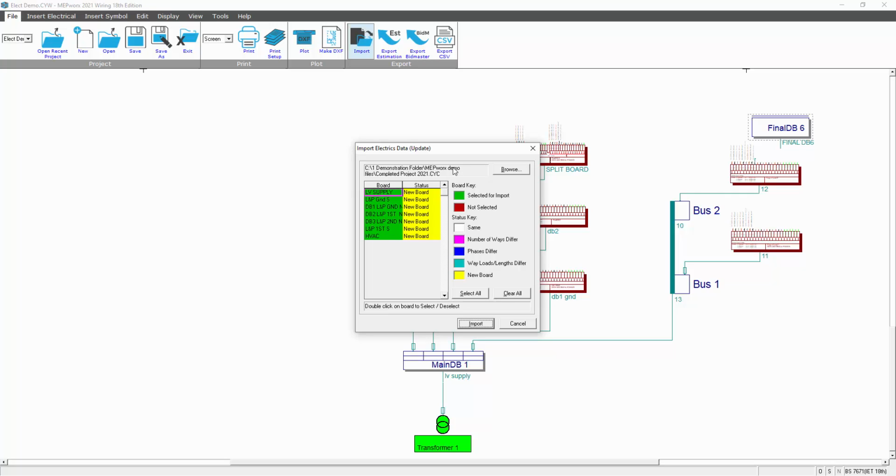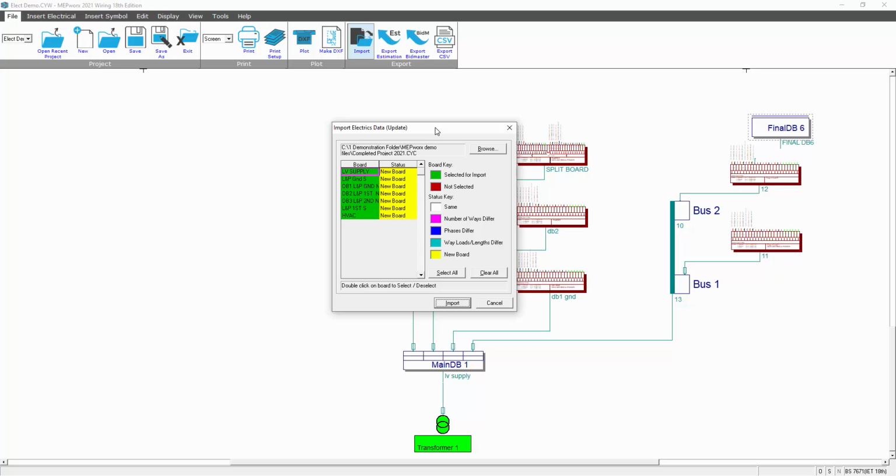So here we can see the import update dialog box indicator with a whole series of colors representing, in this case, a brand new import. If this was the second pass and I already had the system in here and I'd made changes to the floor plan, the colors would imply the status of the change. So I might have added a new board, or I might have added some new circuits in. So the colours here imply the status of the boards being entered, in this case a new board.